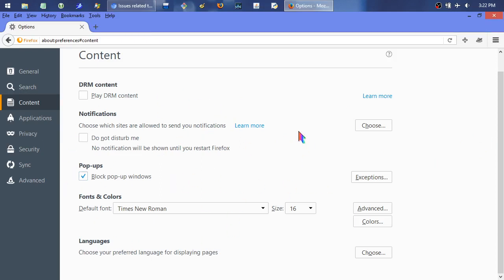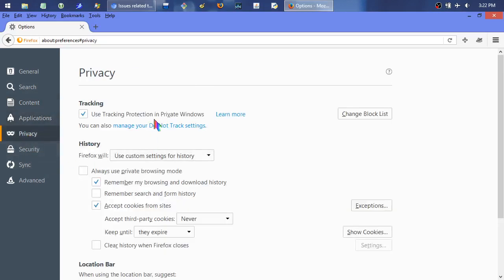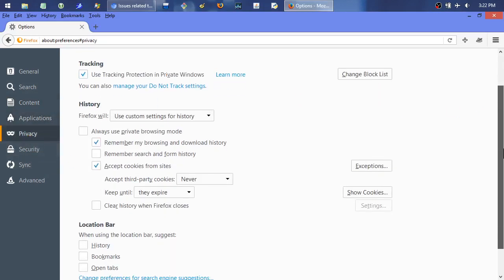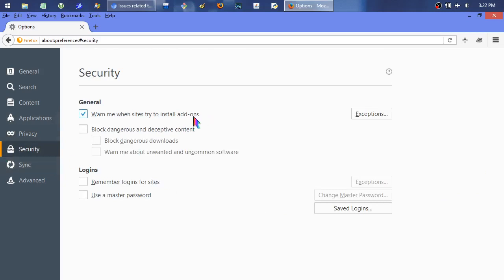Anyway, other than that, I think these are default. This stuff I just left at the default. For privacy, I leave the tracking protection on, and I do custom settings and I do these. I never accept third-party cookies, and I keep them until they expire. I could do it when I close Firefox, and that would effectively make every session a private mode, incognito-style session. And then there are those settings if you need to adjust them.